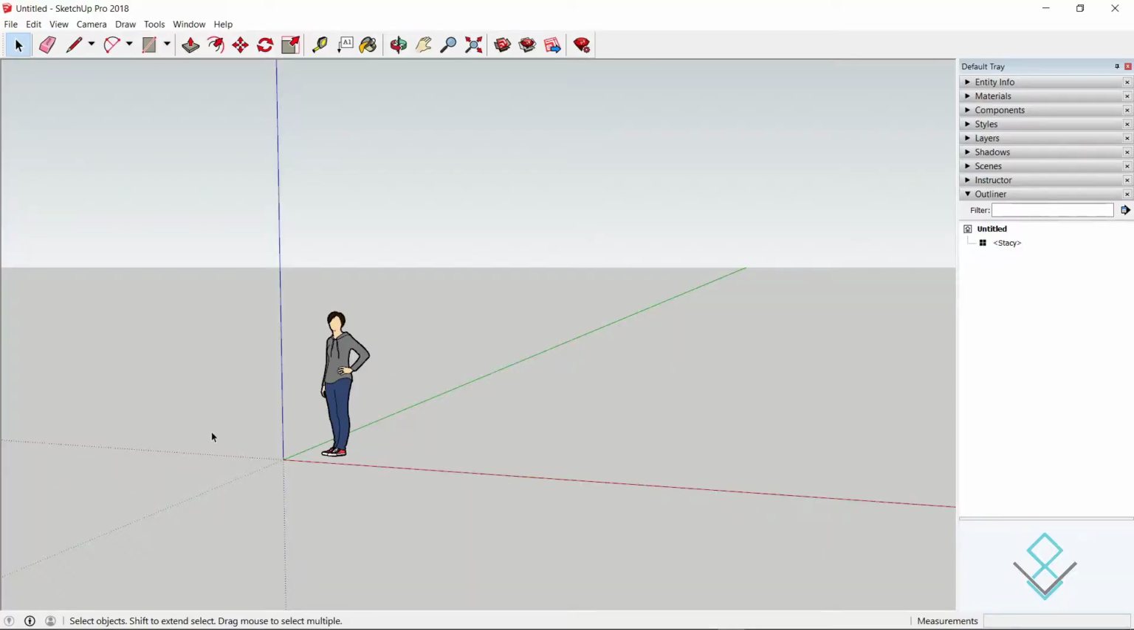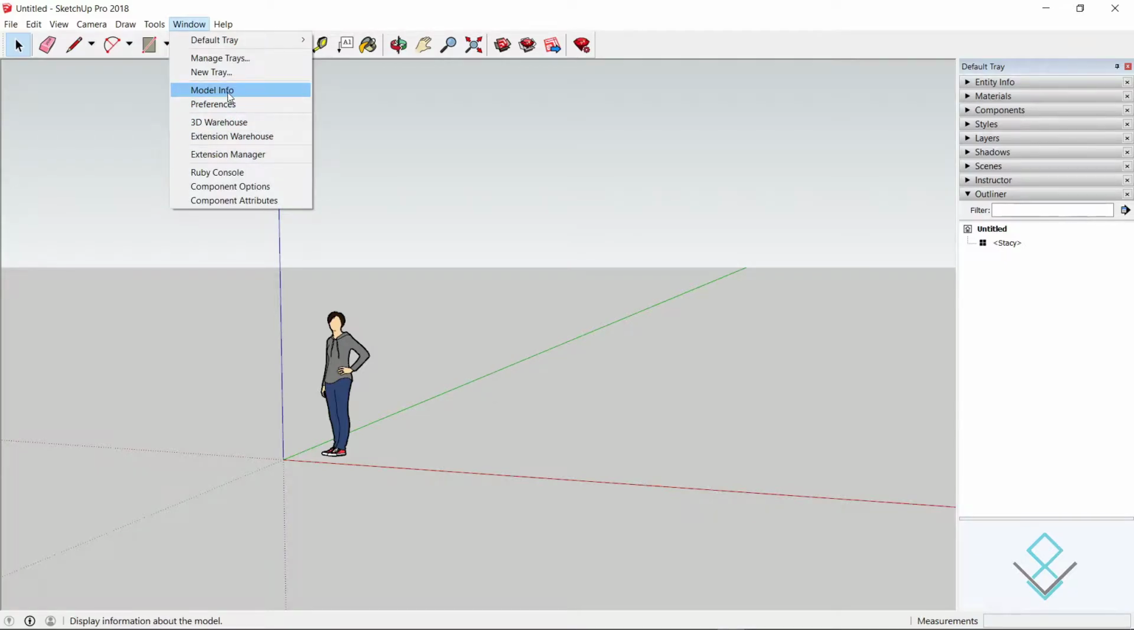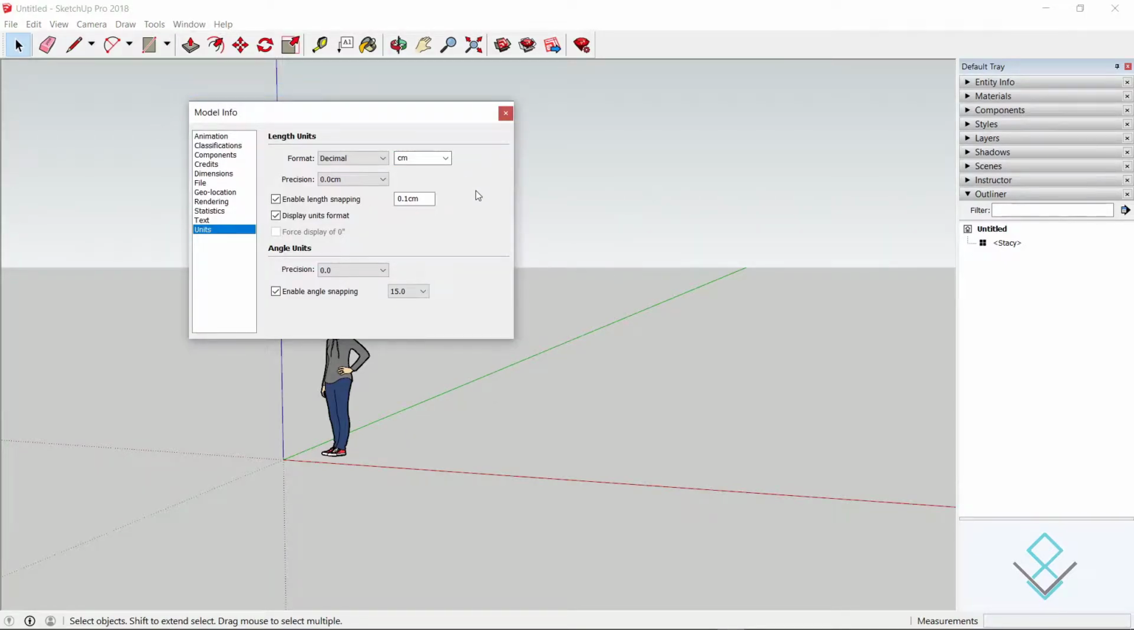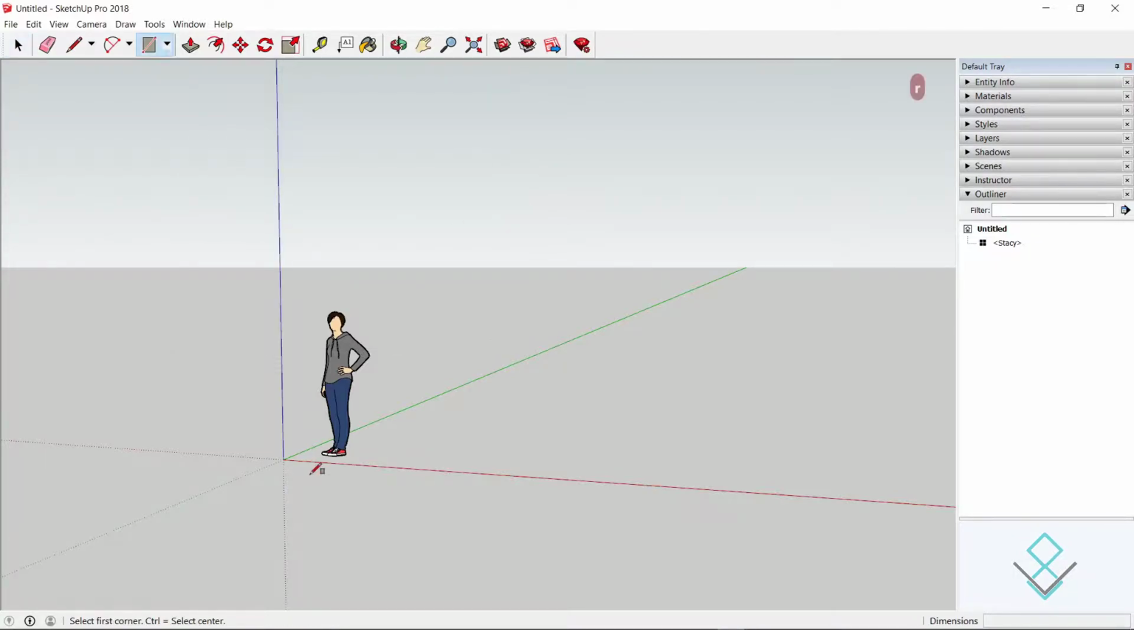Alright guys, so first things first, let's set our units. You go to Window, go to Model Info and Units. Personally, I like working with centimeters. You can change it to meters, millimeters, feet, inches, whatever you prefer. Well, with that out of the way, let's get started.